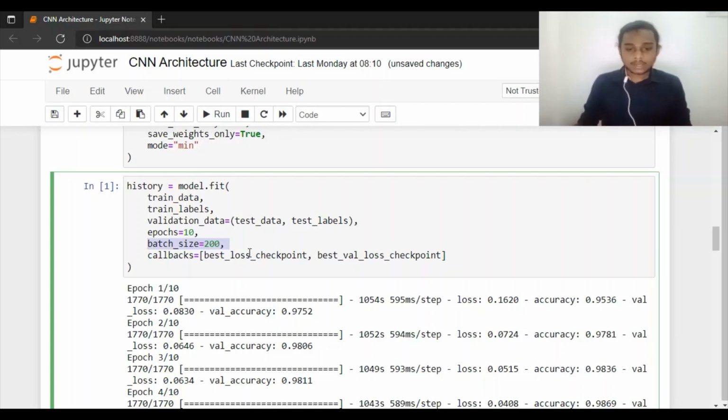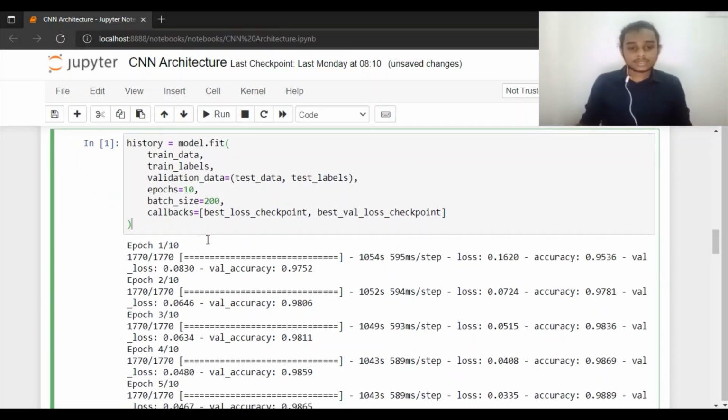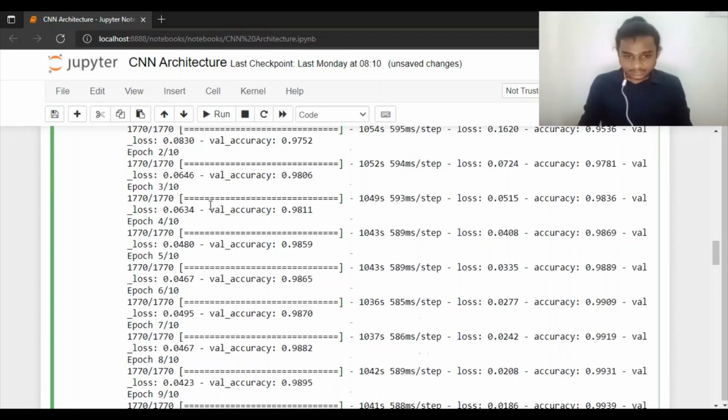Then I have passed my 2 checkpoints, representing best loss and best validation loss. These 2 checkpoints will capture the minimum loss or the minimum validation loss of the trained model, find the best model, and save it to my local machine. Likewise, we can train our model by passing these arguments to the model.fit function. Then we get the history regarding the overall training progress.